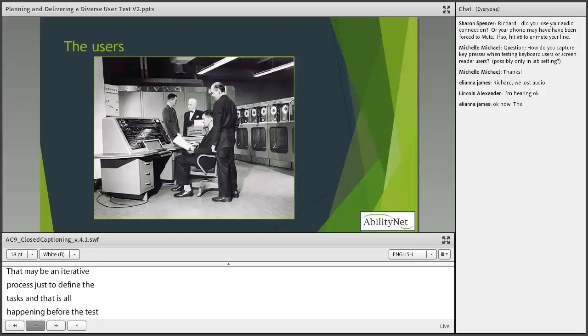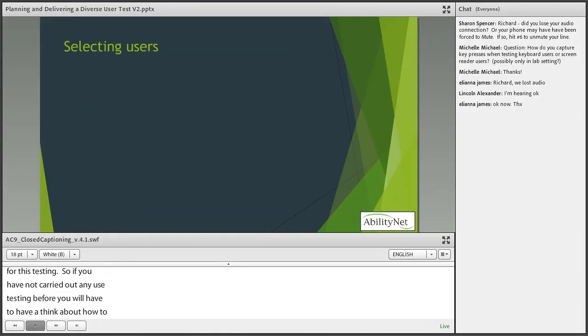So once you've got the tasks established, that should give you an idea of the bank of users that you're going to want to use for this testing. So if you've not carried out any user testing before, you will have to have a think about how to recruit users. Now, how are you going to select users? First of all, what sort of users do you want for your test?